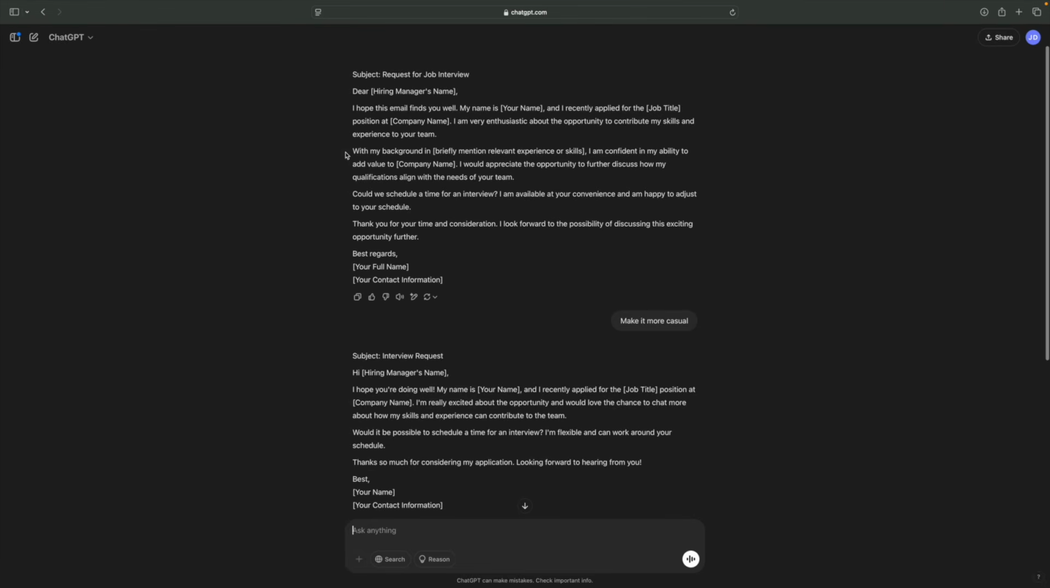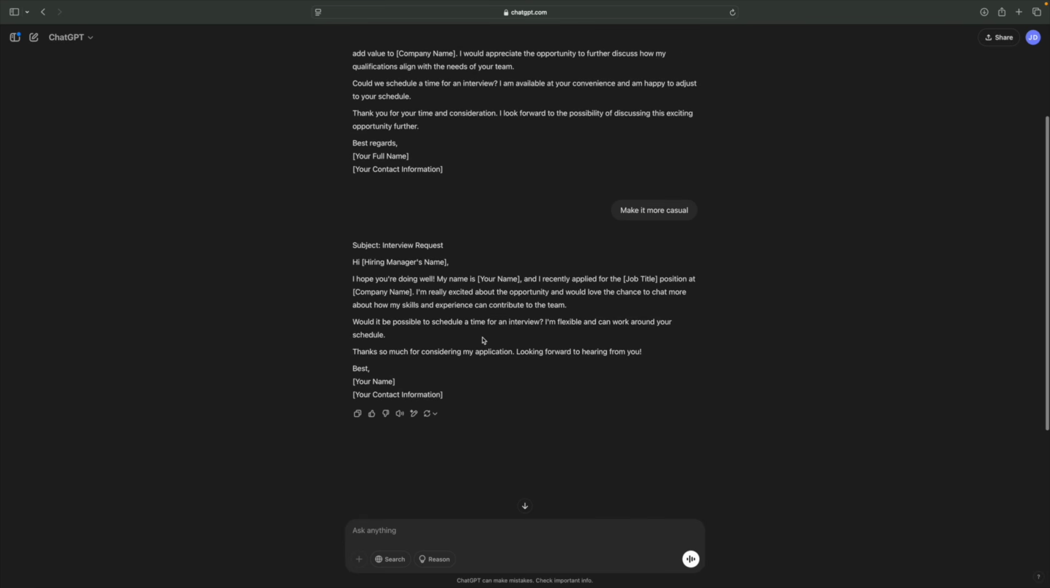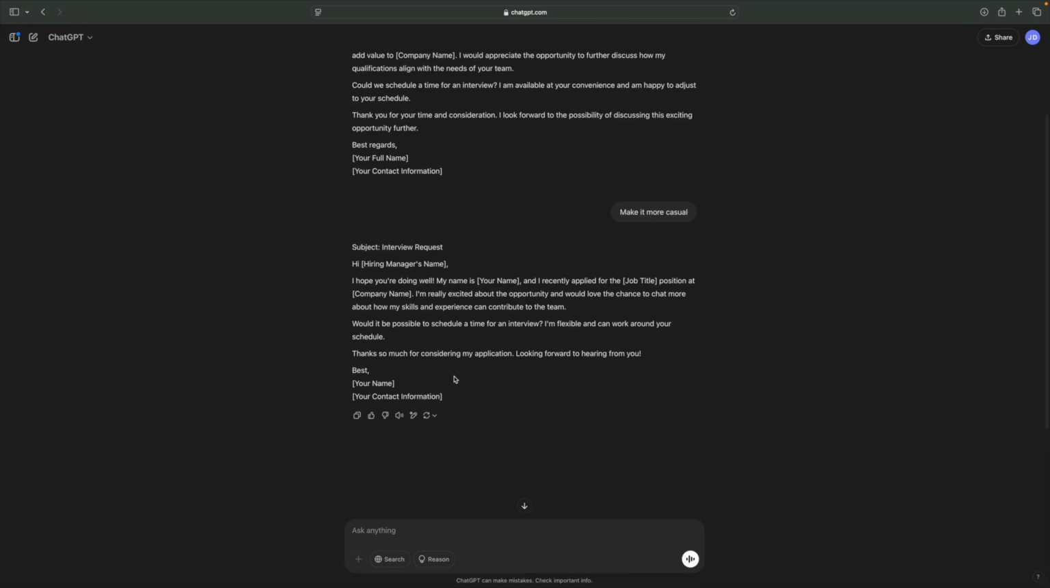So we went from professional and very clean cut and corporate to a little bit more casual in a couple of seconds. And again, this is a template that you can copy and paste and then just add your name and your contact information and you're ready to go.